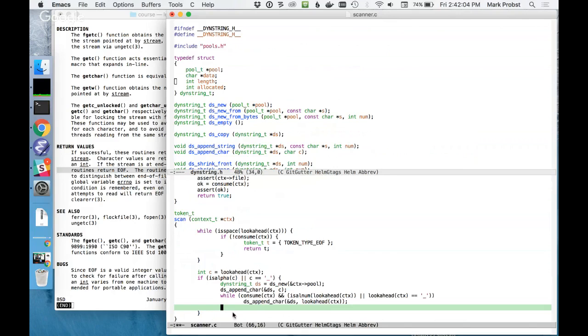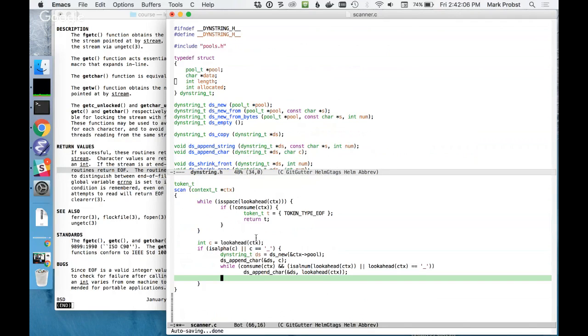Right. So at the end of the loop, we have either failed to consume a character, or the lookahead is not alphanumeric, and it's not an underscore. By the way, that brings us to another thing that we haven't thought about. Let's just finish this and then I'll get to what we haven't thought about.